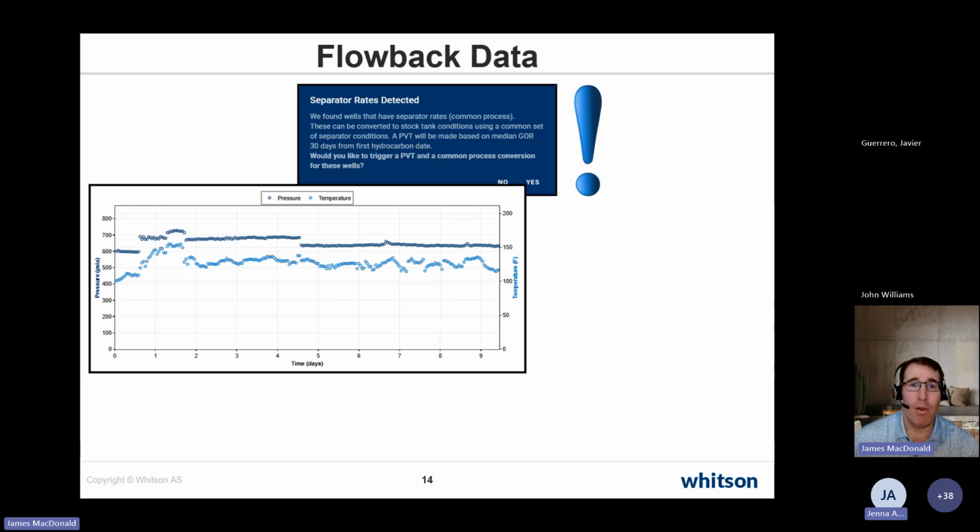You need a PVT sample, and that's part of what this messaging is telling you: if you don't have a PVT sample to go off of, then the software will look at your production data and generate a sample that it will use for you. You need your separator conditions, so that's what this cartoon is showing.